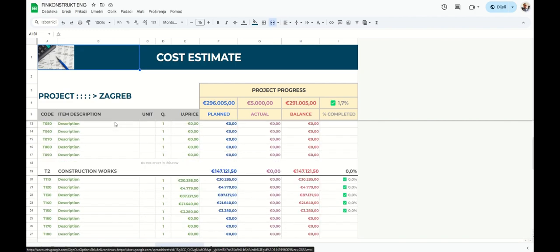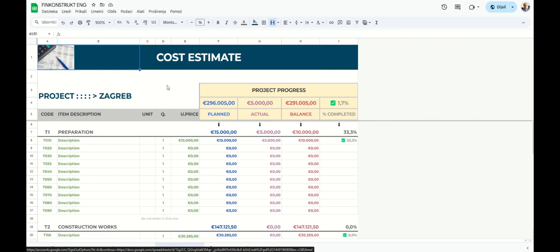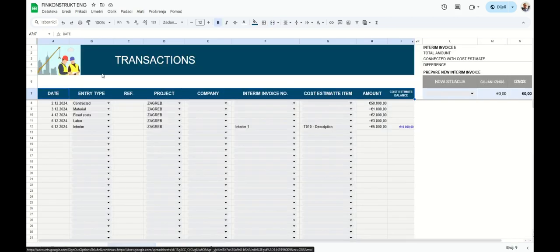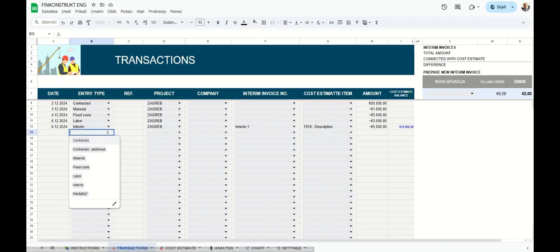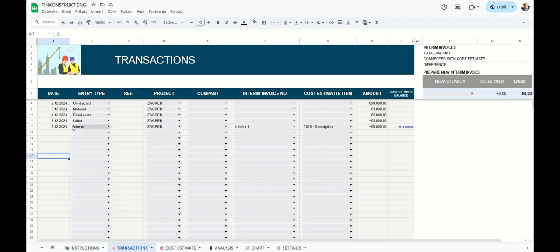That's where the magic happens. As your project keeps moving forward, you literally input every single transaction into a central sheet. Think of it like a digital ledger, keeping track of every invoice, every purchase, labor costs, anything and everything. That sounds like a lot of data entry. Is that where FINKONSTRUKT comes in?